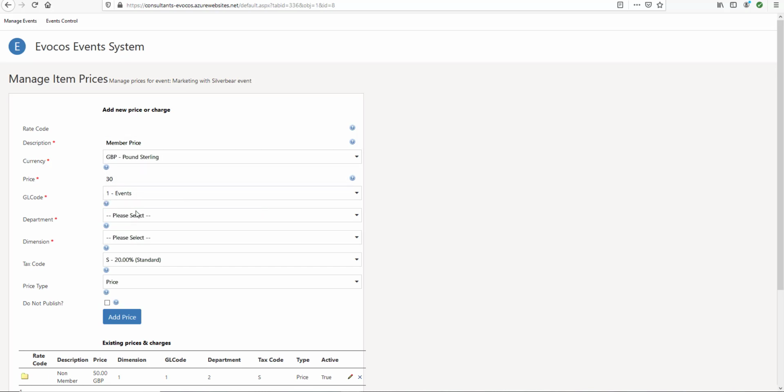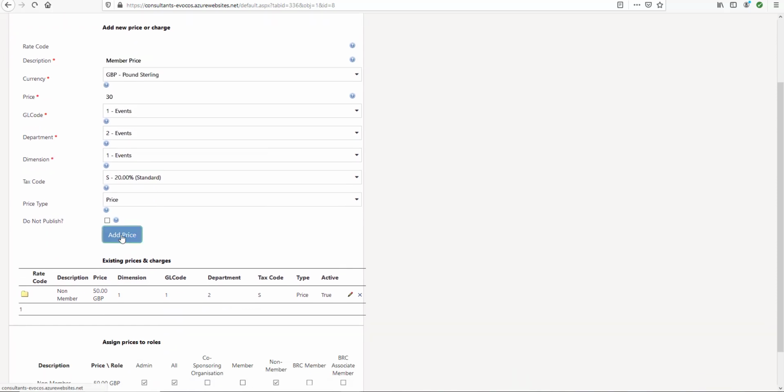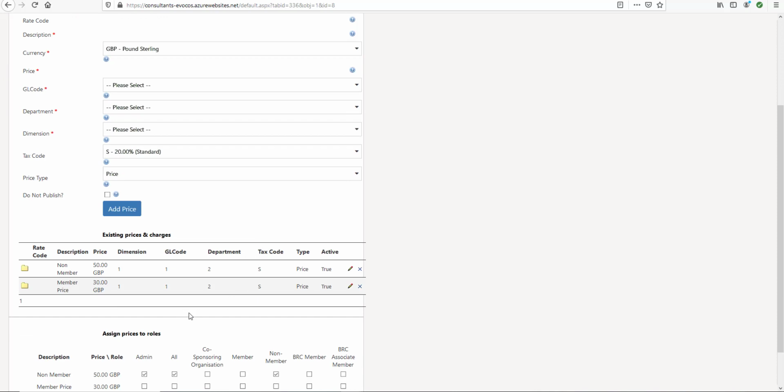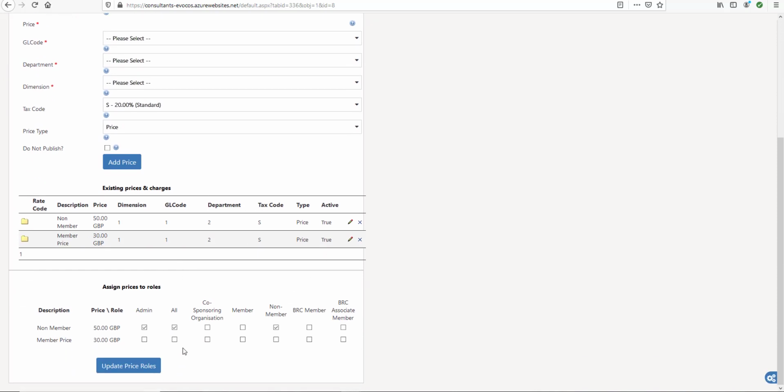And again, we've got our coding, which we have to choose. Okay, and then choose add price. Okay, and now I've got a second ticket price. I have member price here. So again, I need to say who can get this. So admin has access to it, so they can do that event booking journey through the CRM, admin booking journey. And then we also are opening out to members.